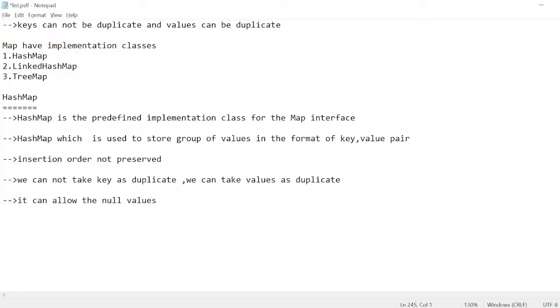Hash map is the predefined implementation class for the map interface. Map interface is used to store values in the format of key value pair. Insertion order is not preserved. You cannot take any key as duplicate. You can take values as duplicate. It can allow the null values.